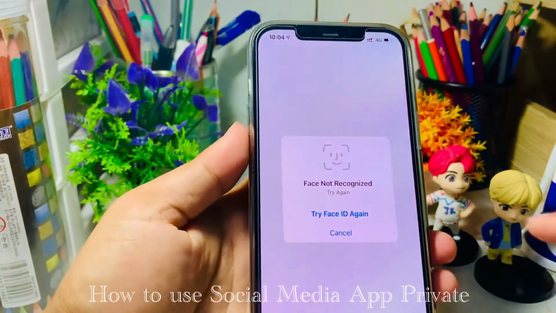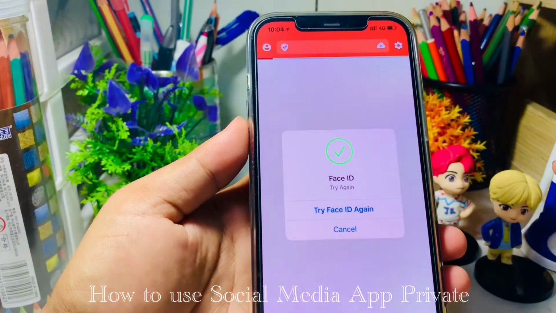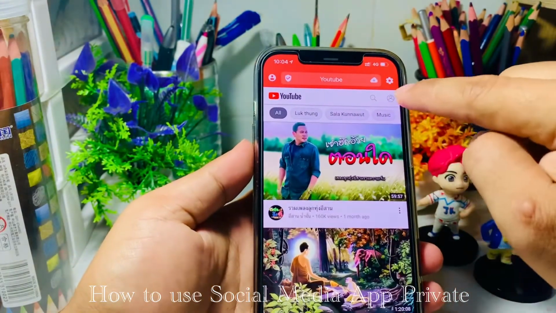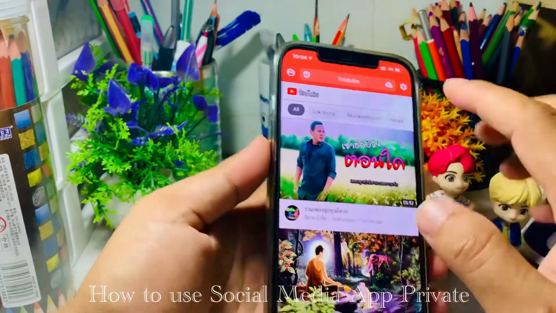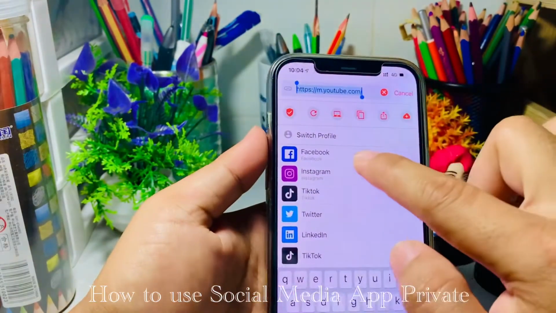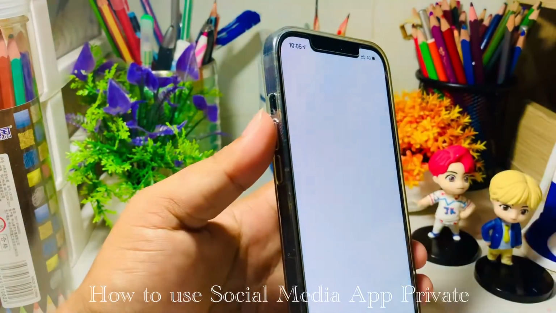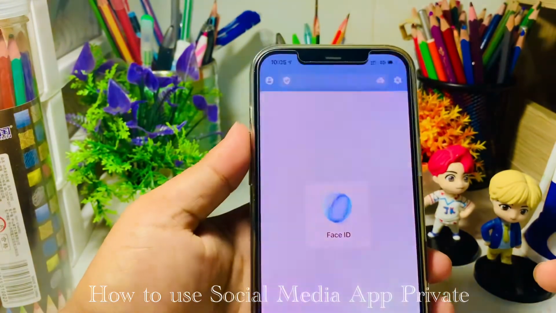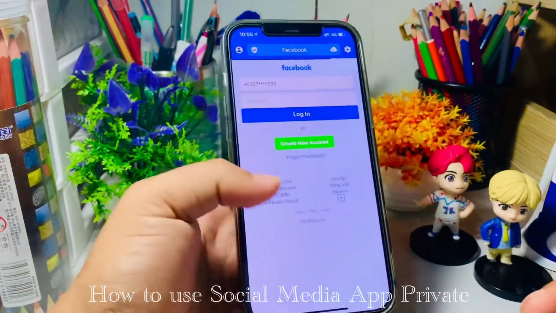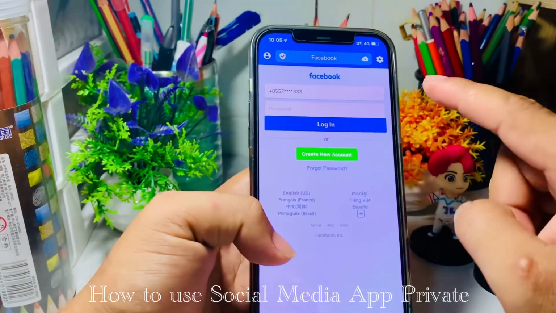Okay. Yes, you can log in. Okay, and change to Facebook. Yeah, it needs Face ID. Okay, you see, this is a good application.